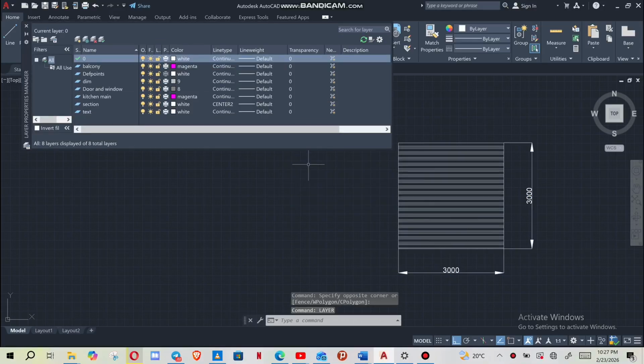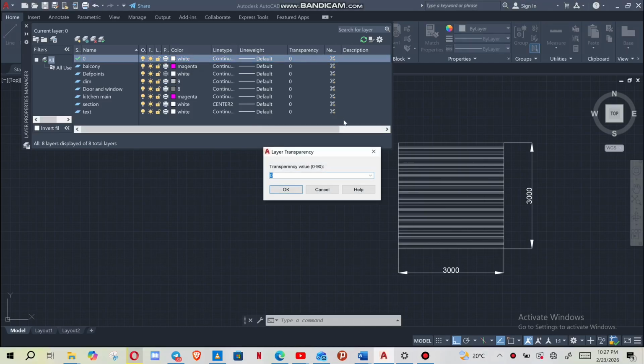Once the Layer Properties Manager opens, you'll see a table listing all your layers. Look for the column labeled Transparency. Now locate the layer you want to adjust. Then click inside the Transparency cell next to that layer's name. Enter a value between 0 and 90. A value of 0 means fully opaque, while higher values increase transparency.